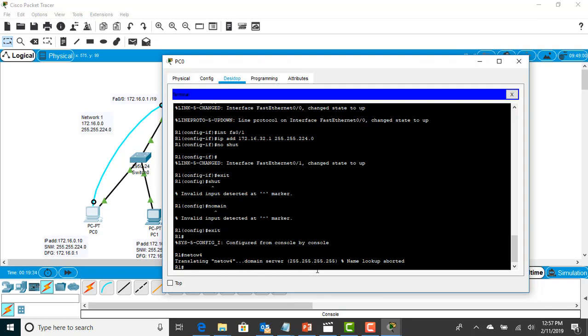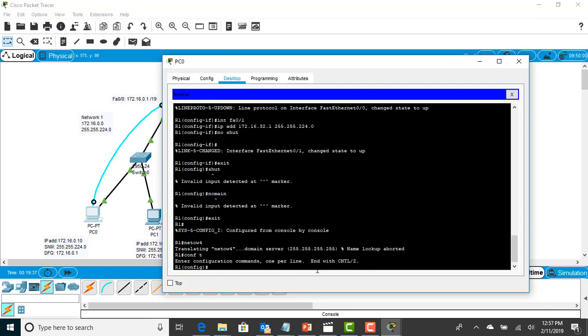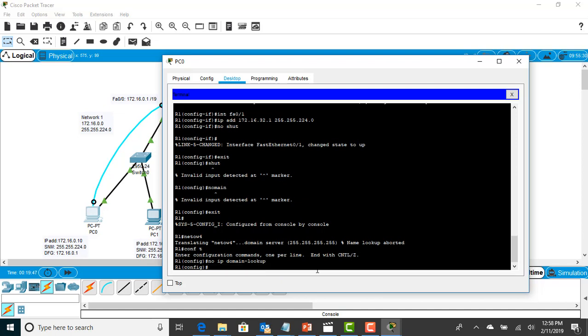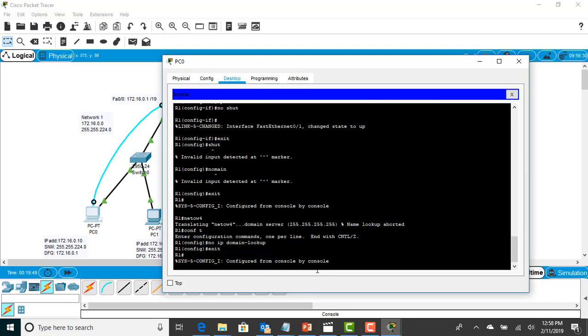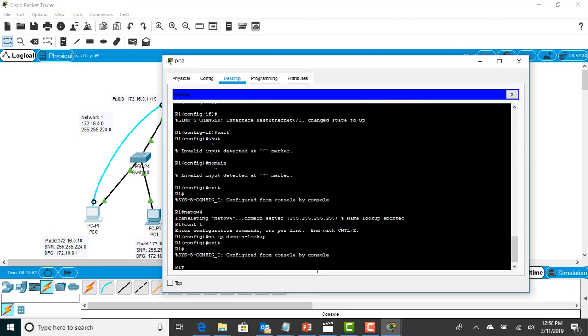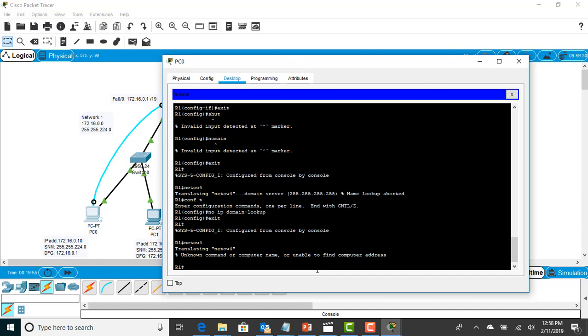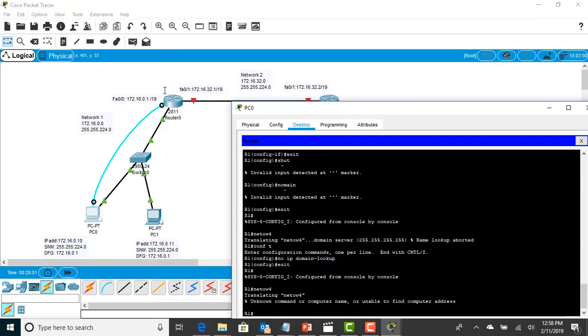Or if we were to get into configure terminal mode and do a no ip domain-lookup, okay, now if I do that command, it just says unknown. So it doesn't have to go out and do the domain lookup. So this router, in essence, is already programmed, ready to go. Okay?